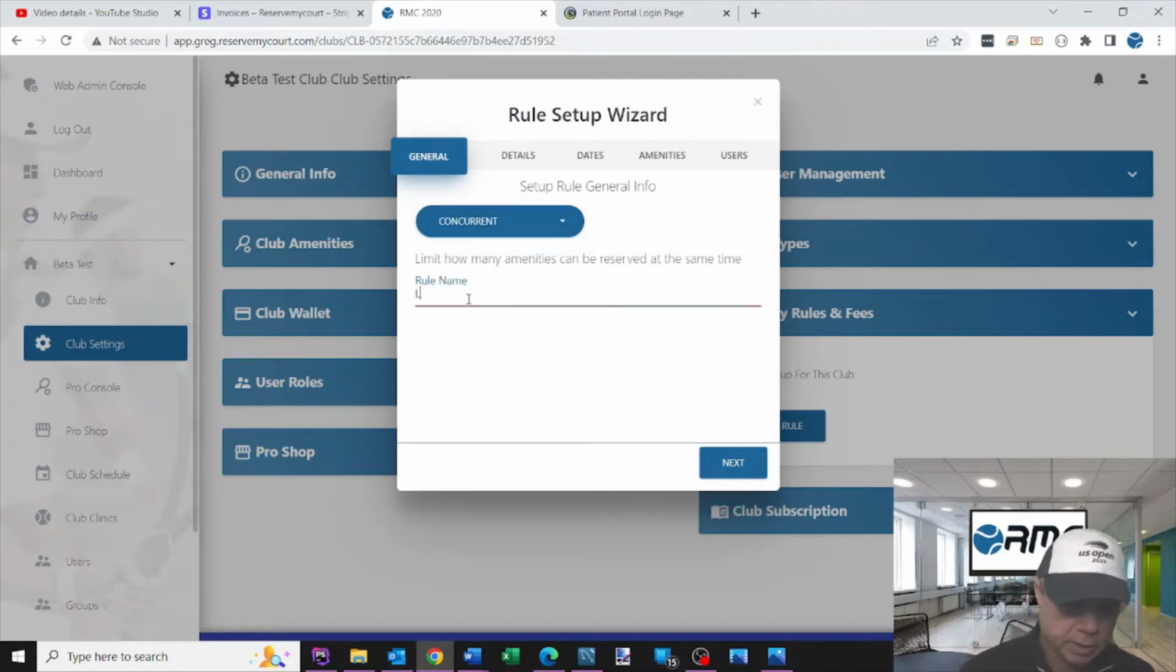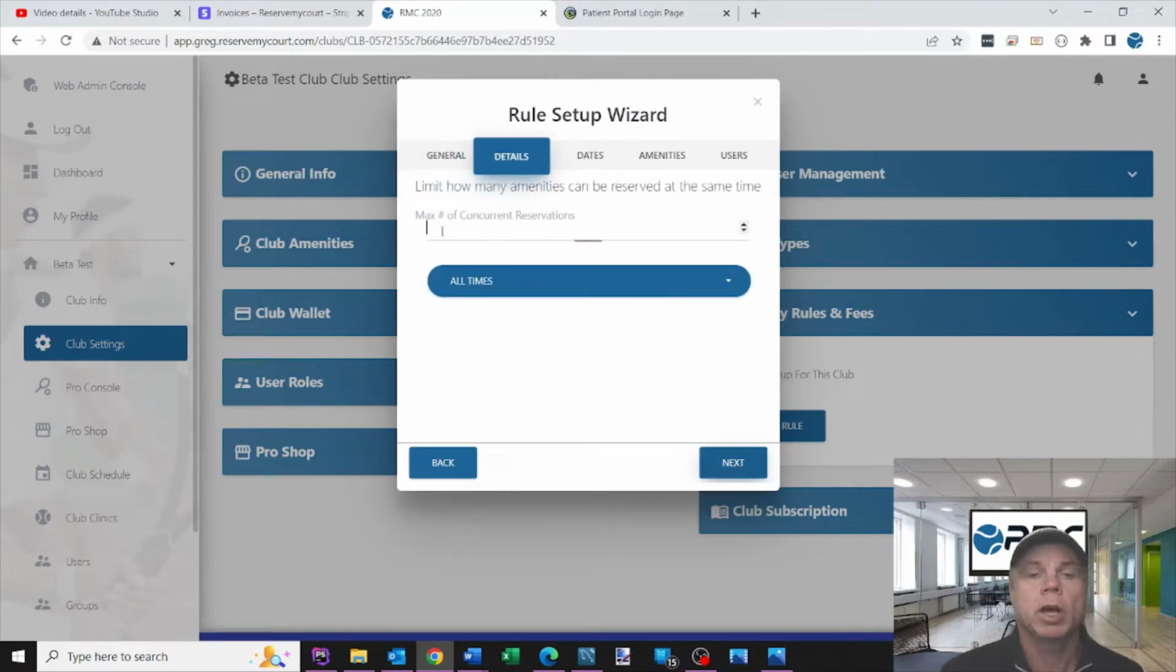So let's just say we're going to call this limit 1 concurrent reservation. And then we go to next. And here we have an option to put what we want here. So we called it 1, so we're going to say a maximum of 1 concurrent reservation. But you could do more than this if you wanted to. I don't know that I've had anybody ask for that, but you could say, no, we only limit them to 2 or 3 courts or whatever you want. But in this case, like most people, I think you're going to be limiting it to 1 concurrent reservation at a time if this is something you need. So I'm going to do that.